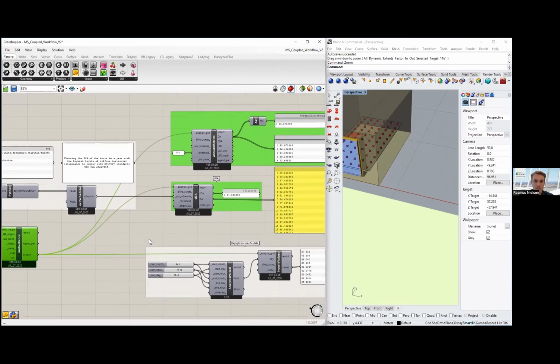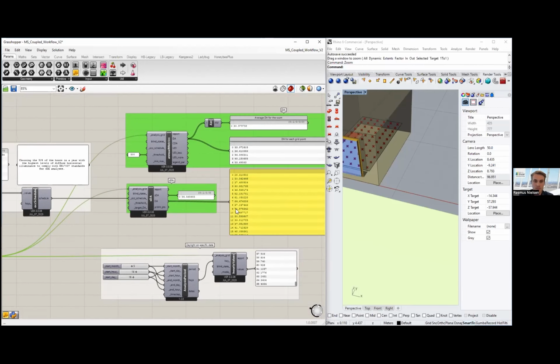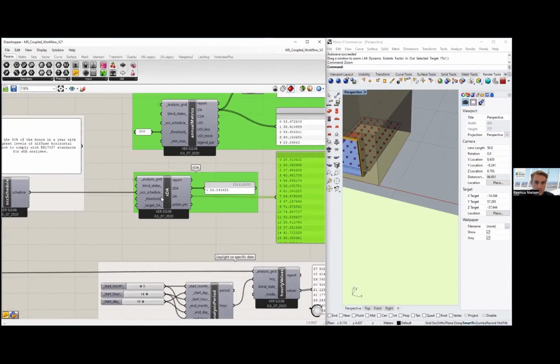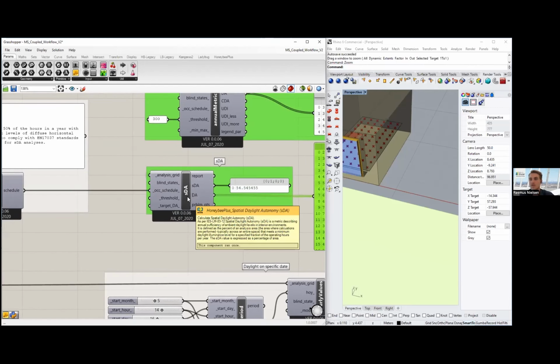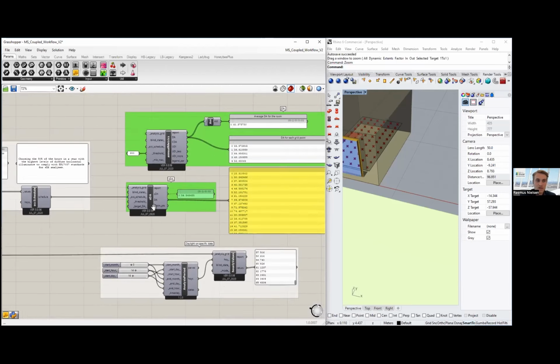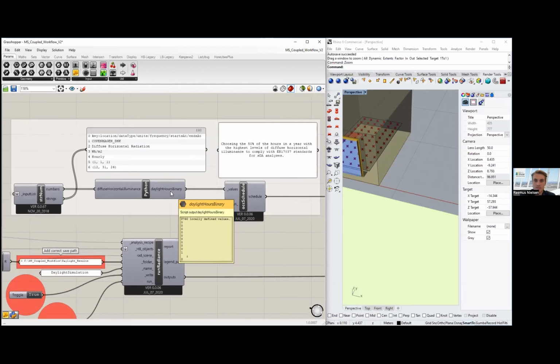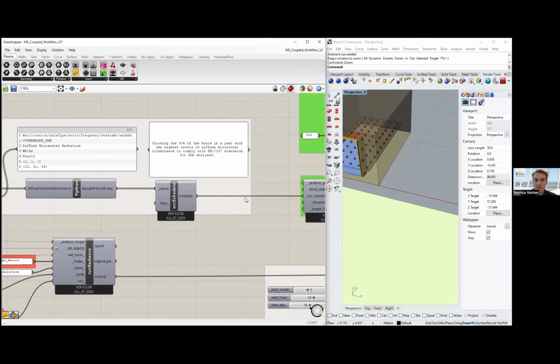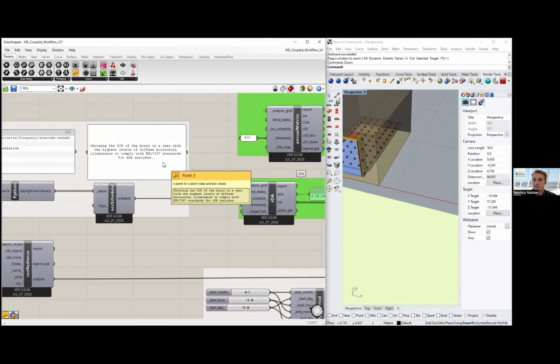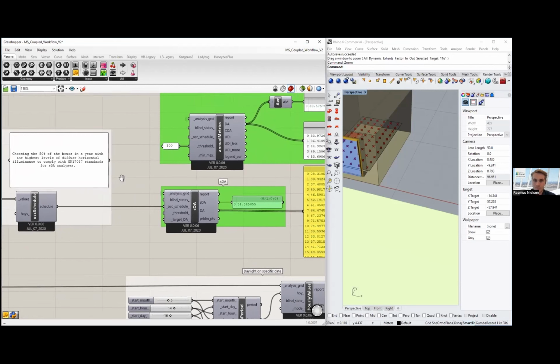The outputs are evaluated in two methods here. The first method is the sDA method, or the spatial daylight autonomy. Before we can get the results we are getting here, we need to create a daylight hour binary schedule. We are doing that by taking the 50% of the hours in a year with the highest level of diffuse horizontal illuminance. From that, we are creating the daylight hours binary schedule. And that is in accordance with the EN 17037 standard.